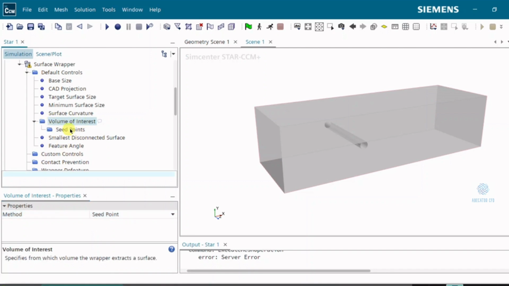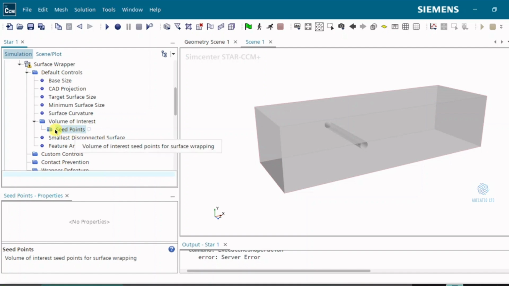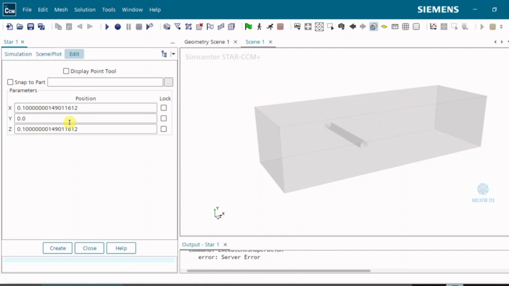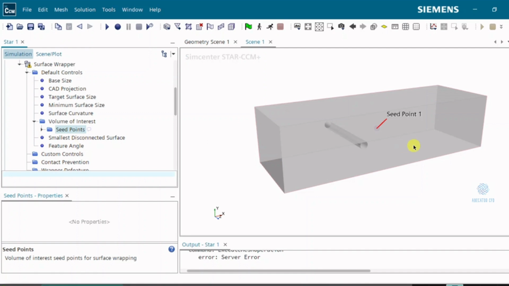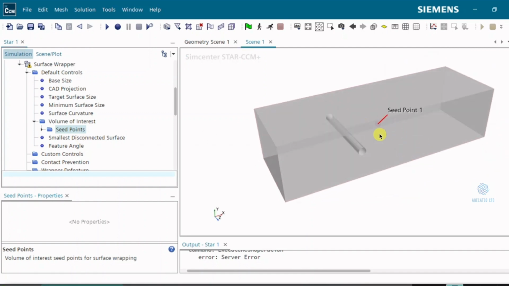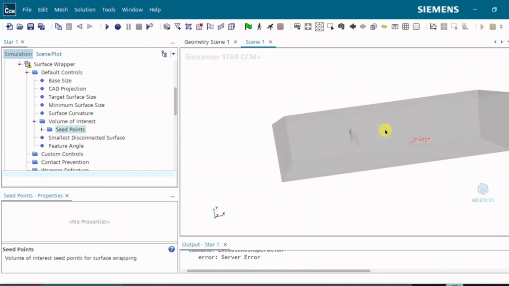When I switch the method to seed points, the volume of interest node in the tree now has a child folder called seed points. I right-click on seed points and choose New. Now I need to give it a point. I click Create, and you can see that a location with specific coordinates is created as a seed point. This means the volume of interest is defined such that this point lies inside it. Now I press Execute on the surface wrapper.